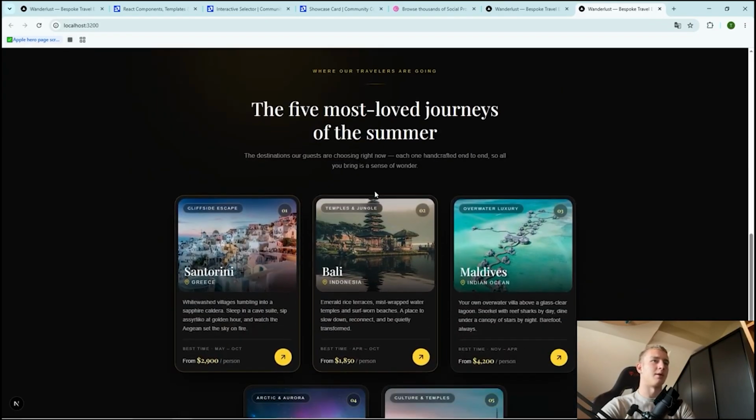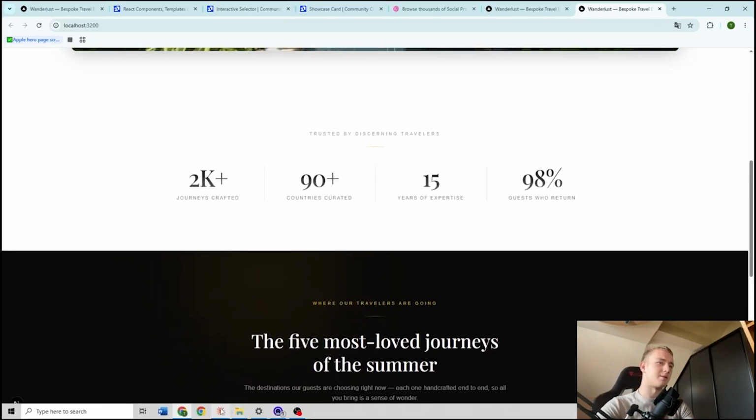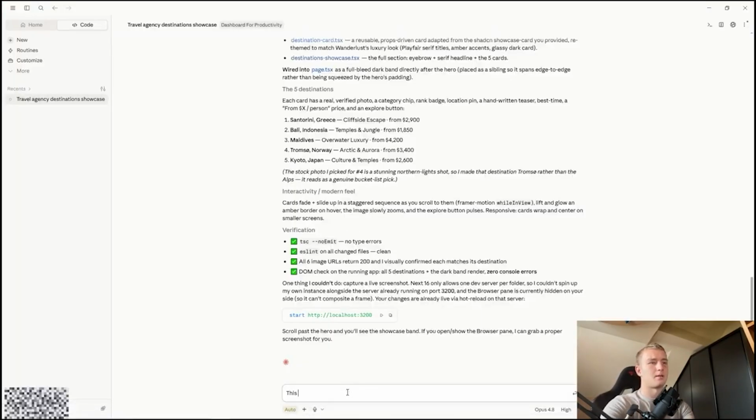But other than that, I do love this section. What I don't like is that it is a bit different in style. This section is a tiny bit different from our whole style of website. Try to make the whole website in one style, please.